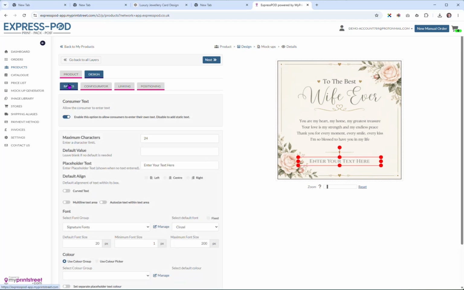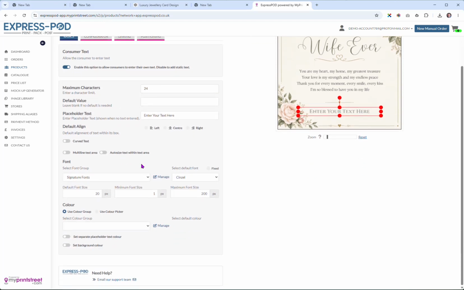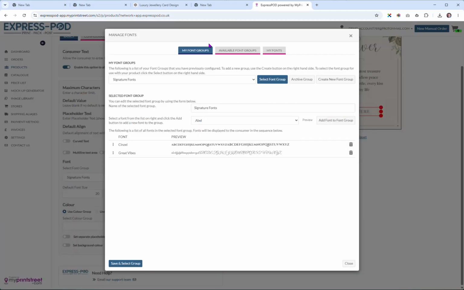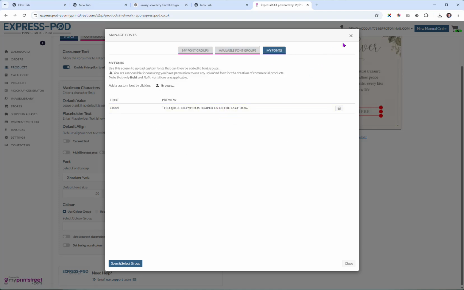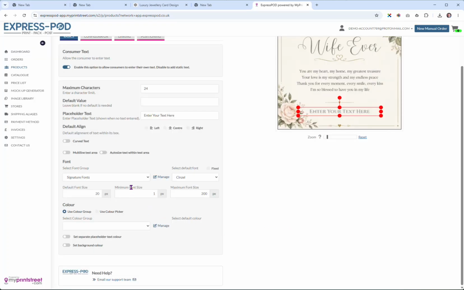So if we click back onto basics there, now I'm going to do a separate video for fonts for you, but for this video here, where you can create your own fonts groups and everything, is if you click manage here, there's a whole section for you to set up your own font groups, upload your own fonts and all that. But I'll do that in a separate video. I've created a font group with my most commonly used signature fonts, which is there, and the one I'm going to use for this is going to be Sinsel.